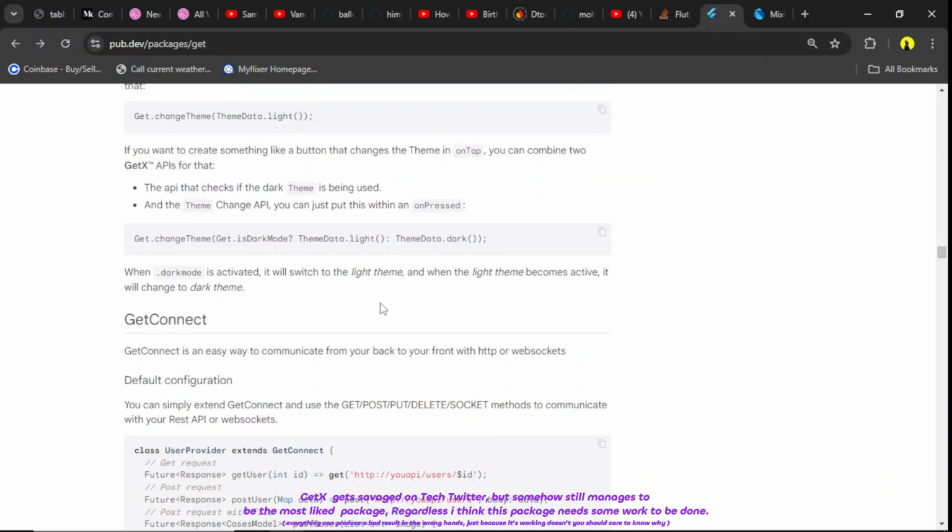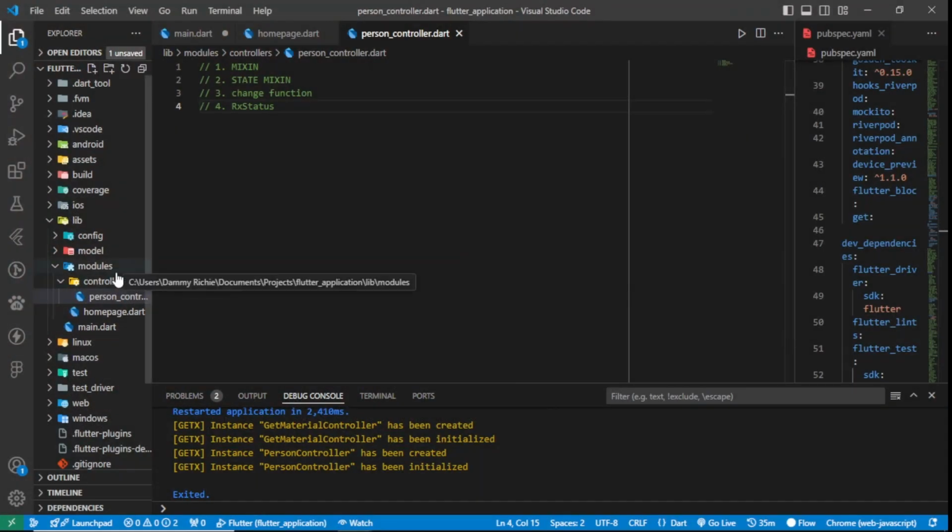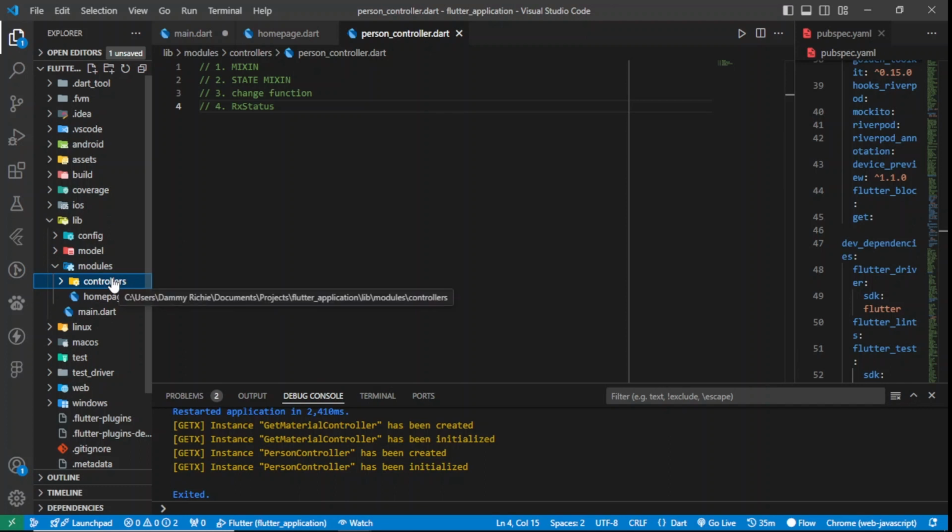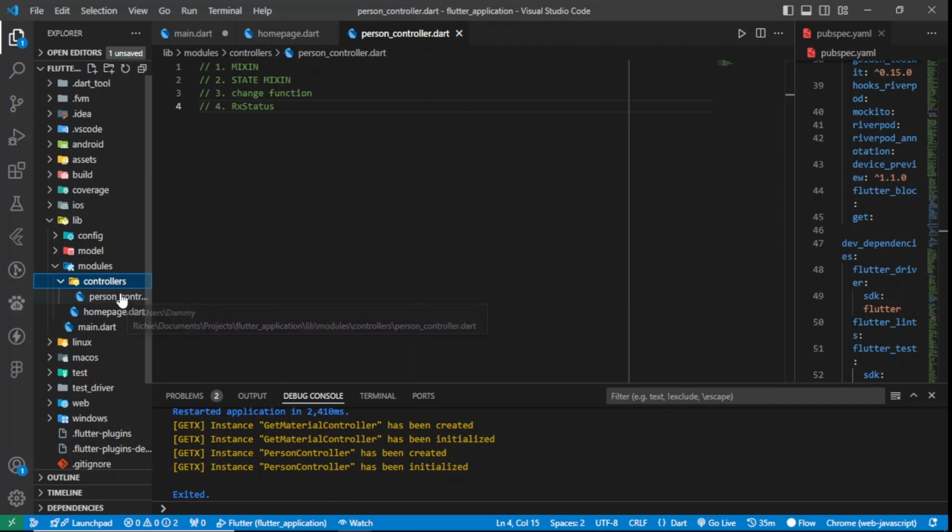It's called StateMixin. Now I've created a new Flutter application. Inside of my application I have a controller folder and a model folder. Don't mind these particular folders, these are just random things. Inside of my controller folder, I have created a person controller. So we are going to be discussing these four things.